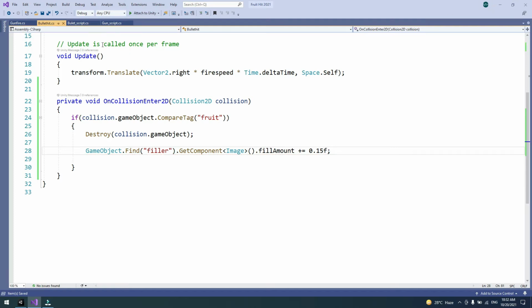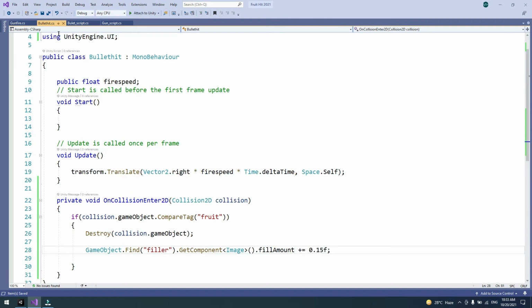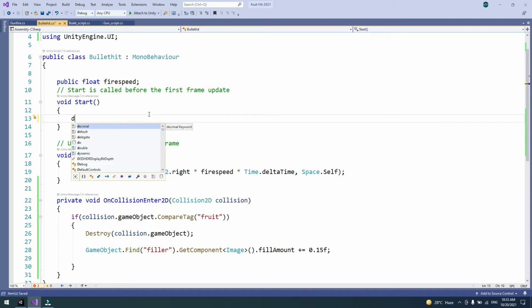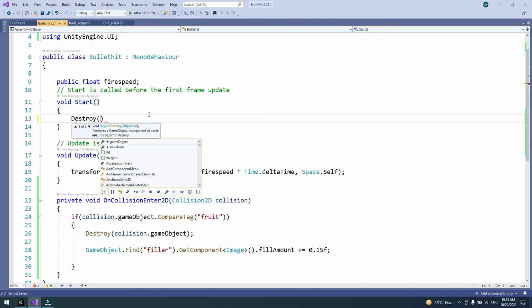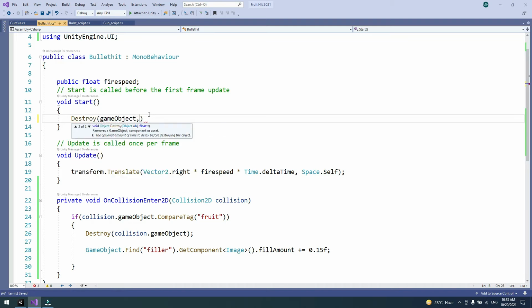So we need to add something else to destroy our bullet. If our bullet does not hit a fruit, then we need to destroy it after some seconds. So go to the Start function of the bullet and write Destroy(gameObject, 2f), so after 2 seconds it will destroy automatically.